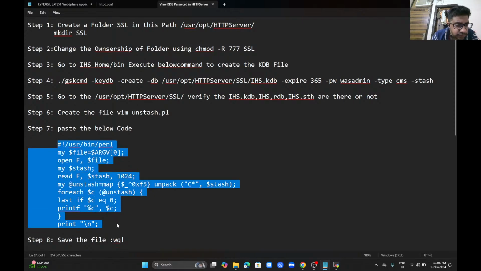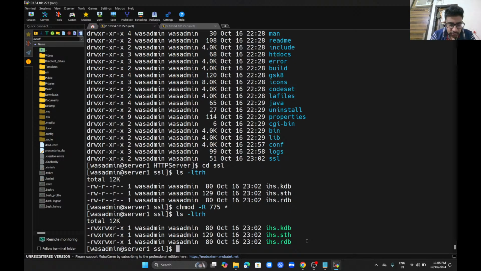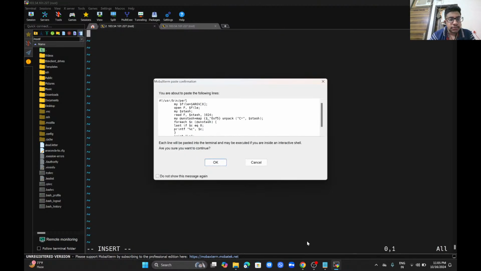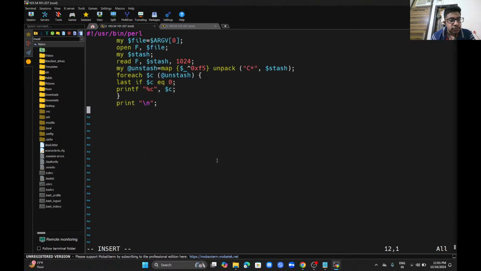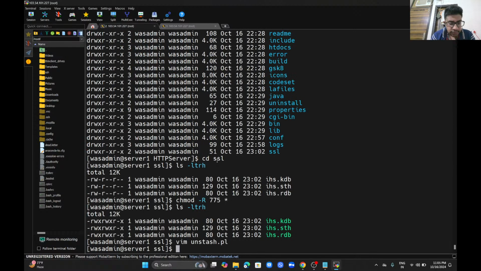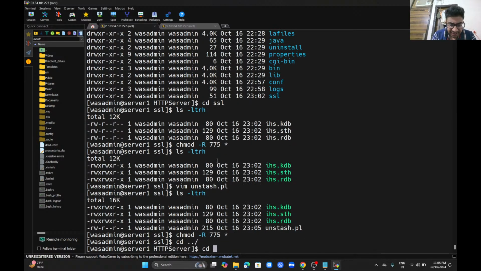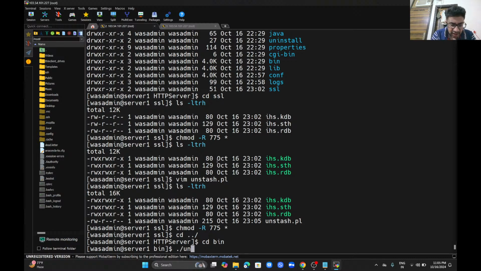This is unstash.pl. vim unstash.pl. Okay, chmod -R 775 star. cd bin, ./unstash.pl.